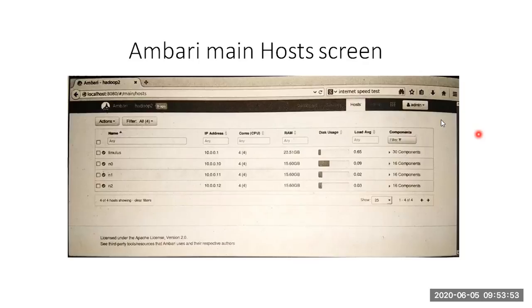This is where Apache Ambari hosts the screen, where you can see the different nodes, number one, number two, number three, and how many components each node holds. The host view has three subcomponents. If you treat host as the main component, it has three subcomponents, and the first one is components.